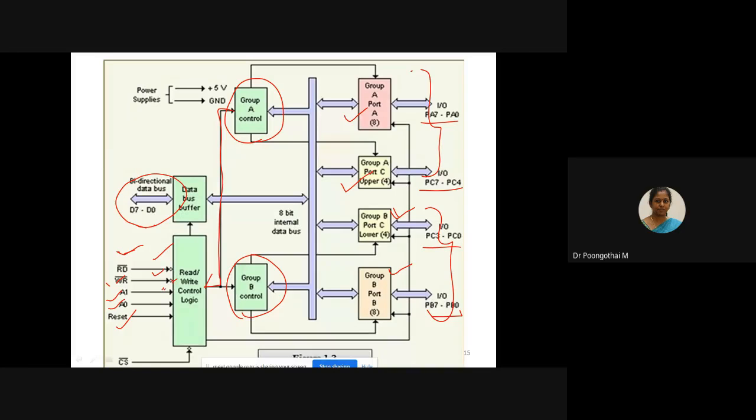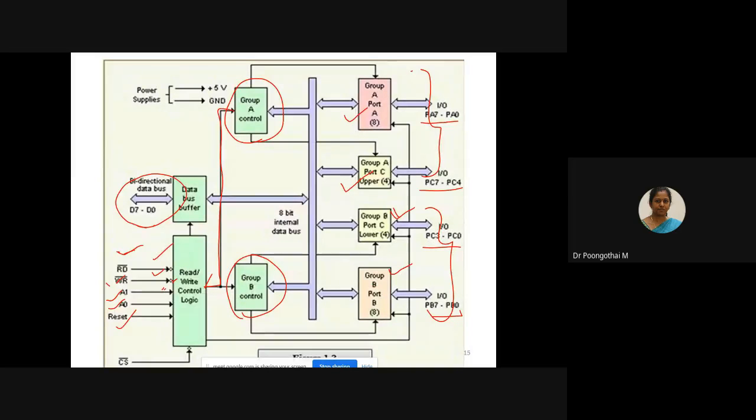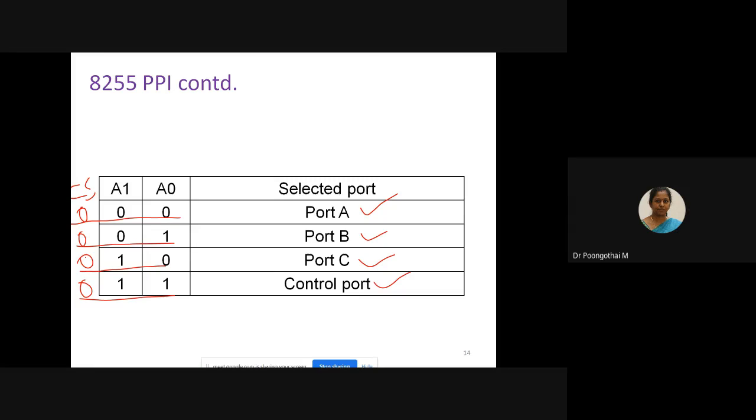And A1, A0 and CS bar are the device select signals, which I have already explained. CS bar is connected to the decoder in the system. A0 and A1 are generally connected to the A0, A1 lines of your microcontroller. So these three signals are used to select your ports and control register.